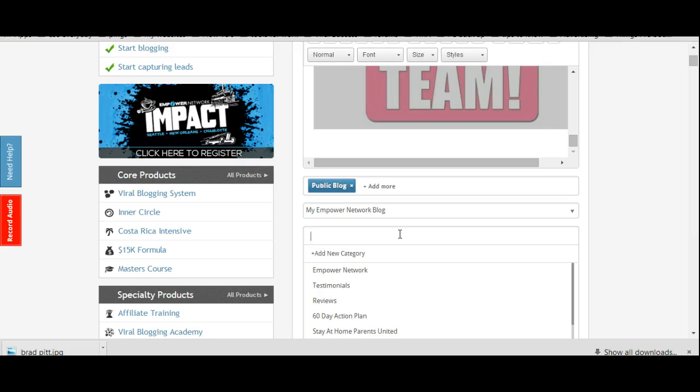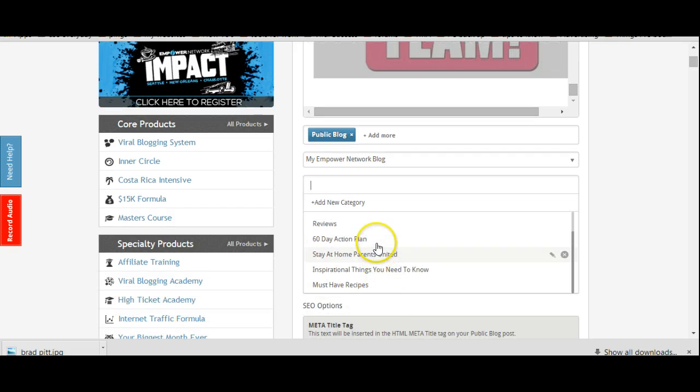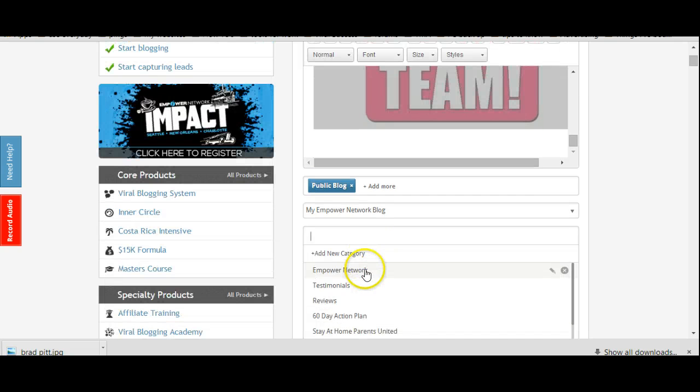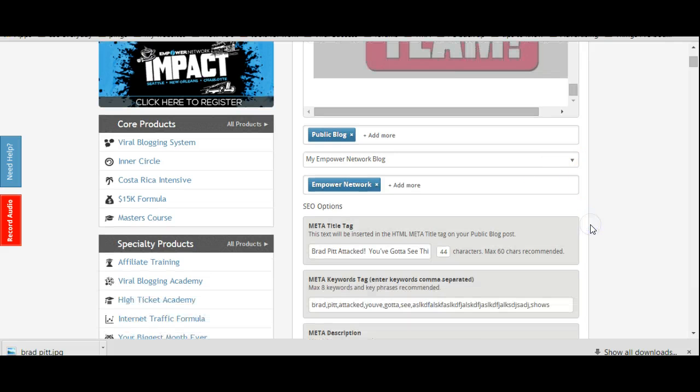Here you can add new categories. Let's say you love sports. You can add a sports category and people can actually click on the blog, and then on the right it's going to show all these categories. So I have testimonials, reviews, a 60-day action plan. I have tons of different categories. Okay, so just pick one. I'm just going to pick Empower Network for this purpose.